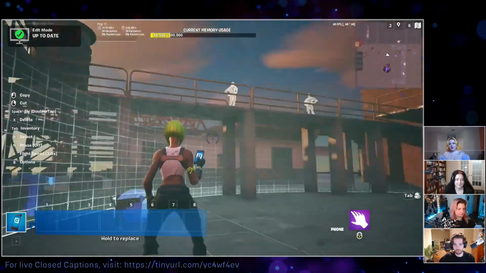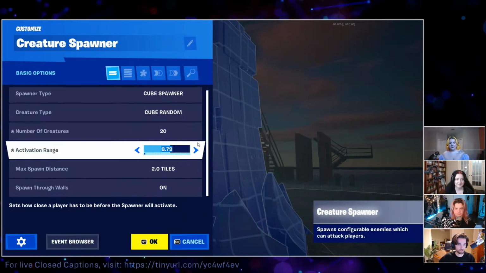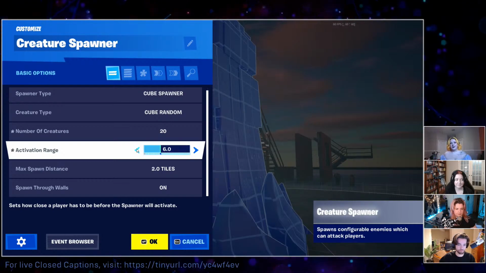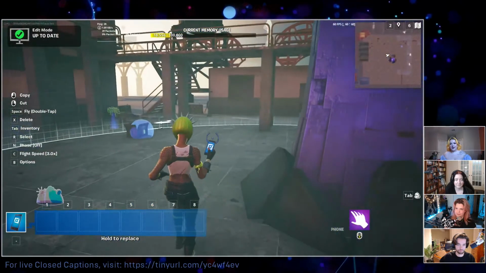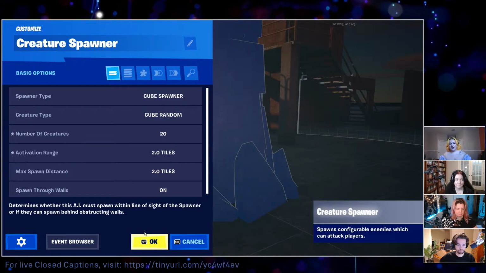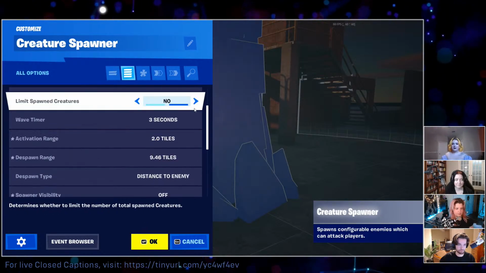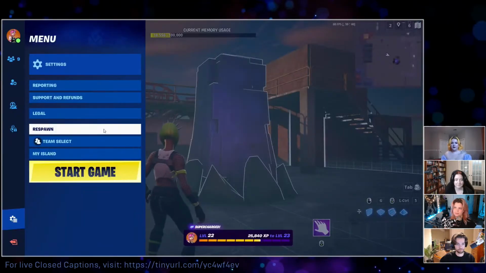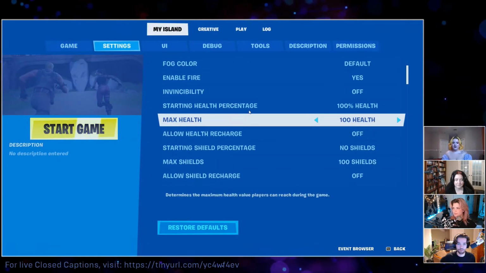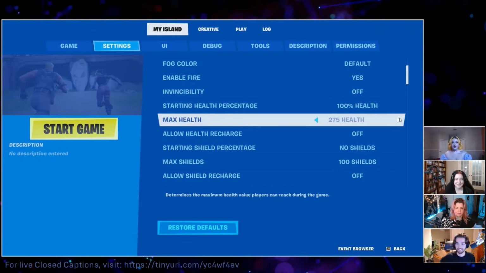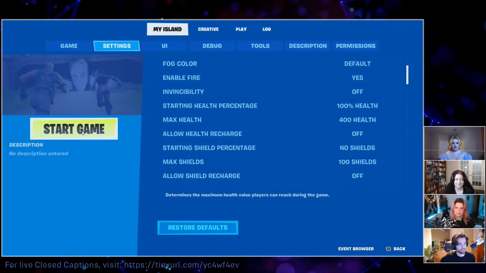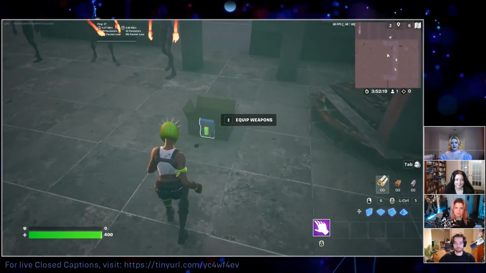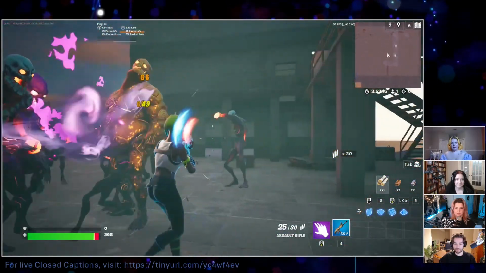And lower the activation range. I'm gonna give myself a lot more health. Okay, we'll give her a try now. I got my weapon.